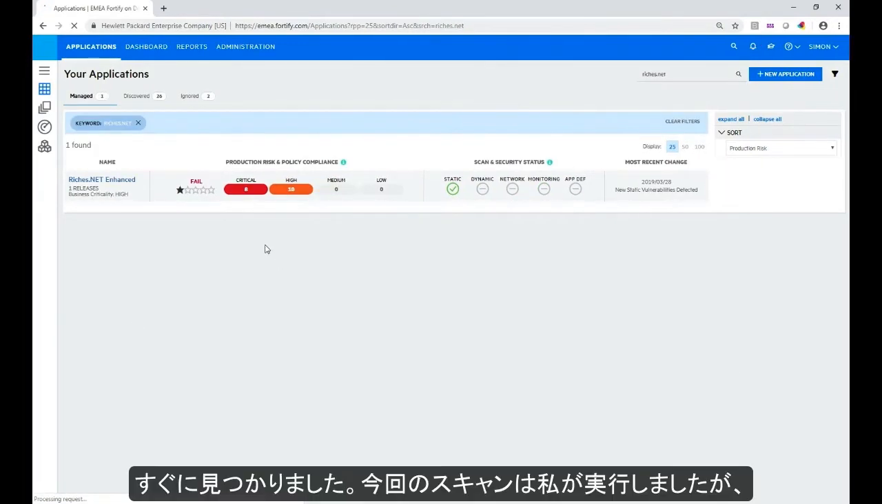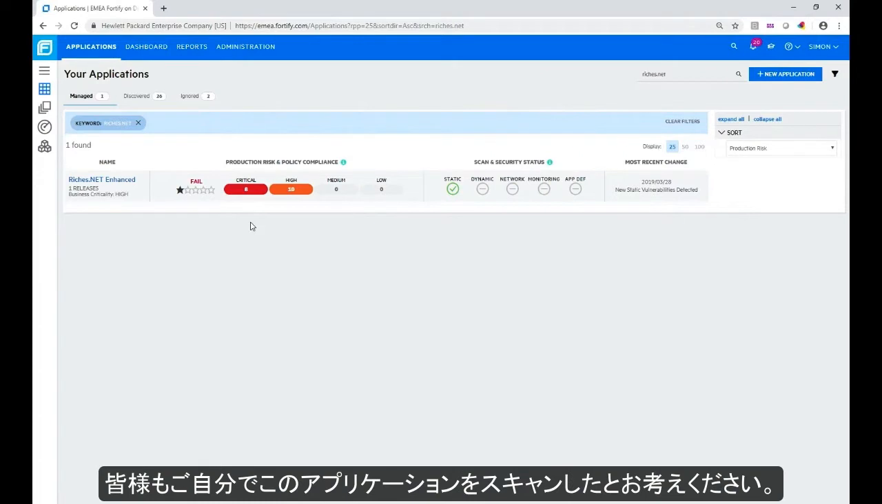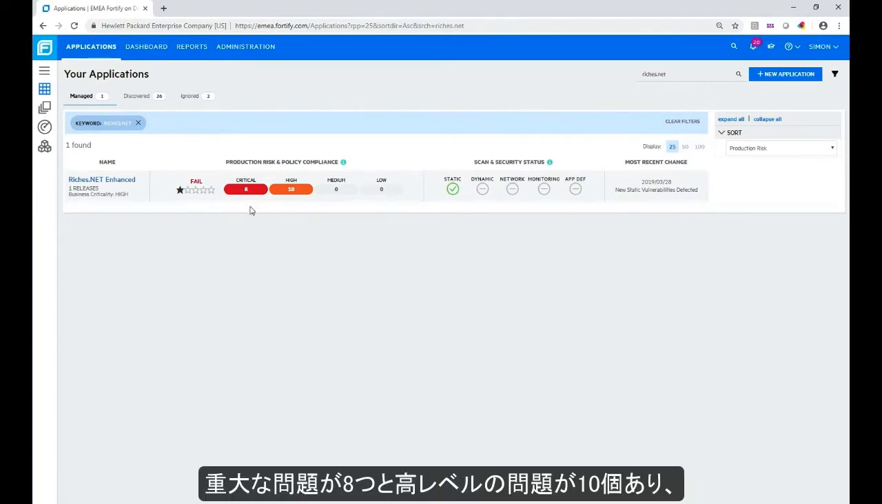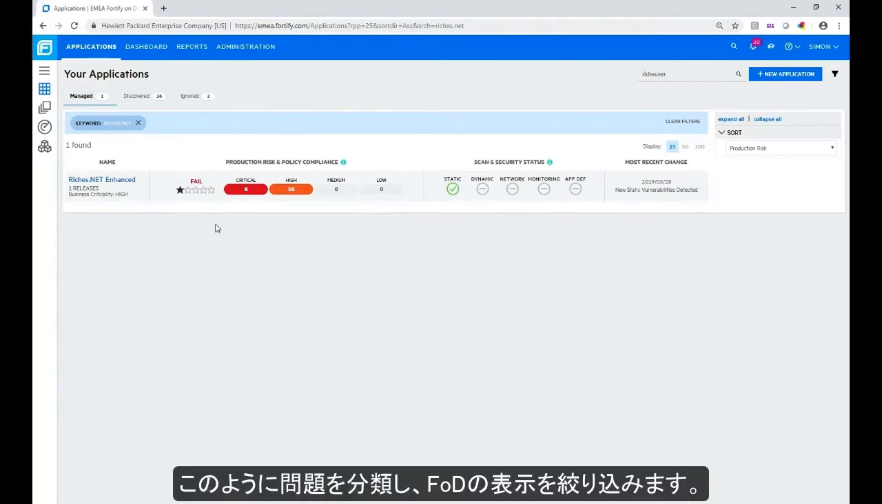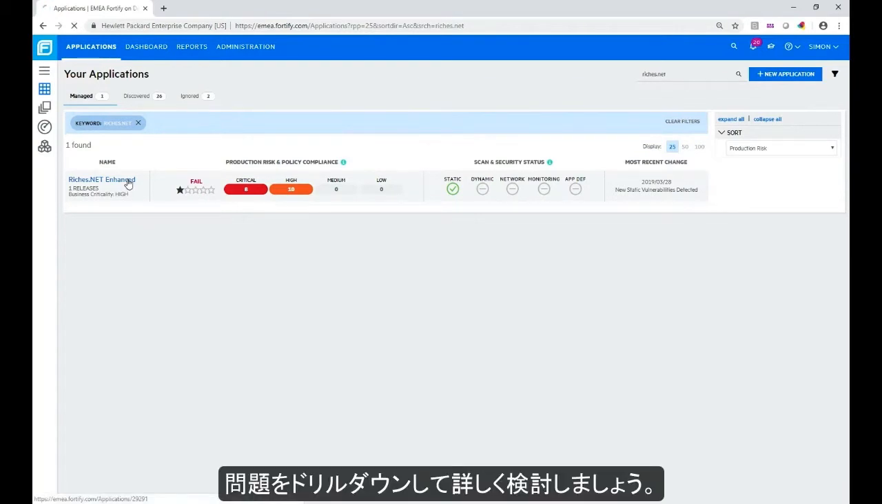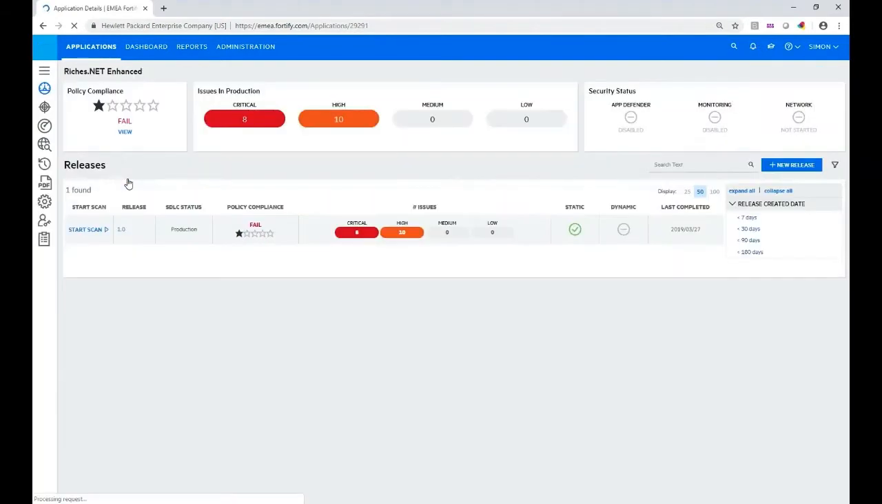So here it is, and straight away I know that in the scan I've just done, and I want you to imagine you've just scanned this application, there are 8 critical issues and 10 high, no medium and no low level issues. This is how we categorize issues in Fortify on Demand. I'm going to drill down and look further at those issues.